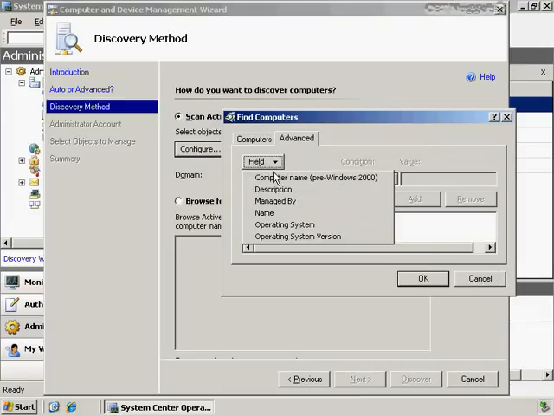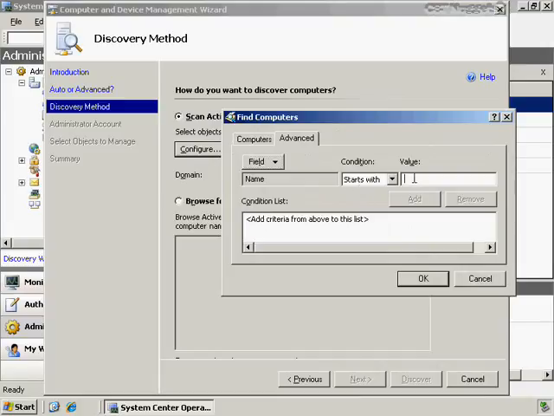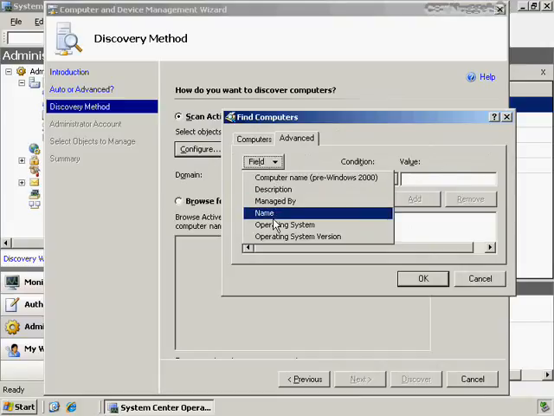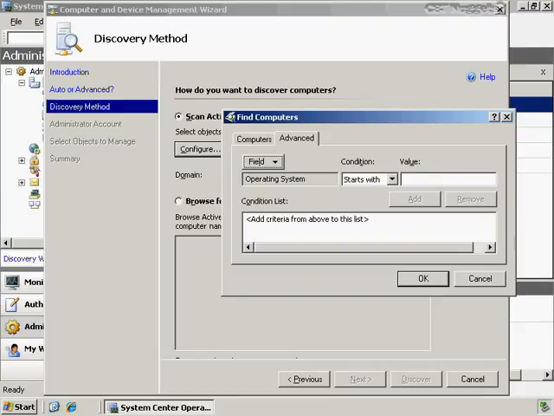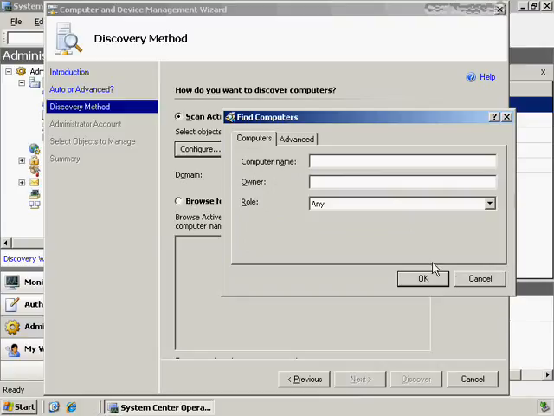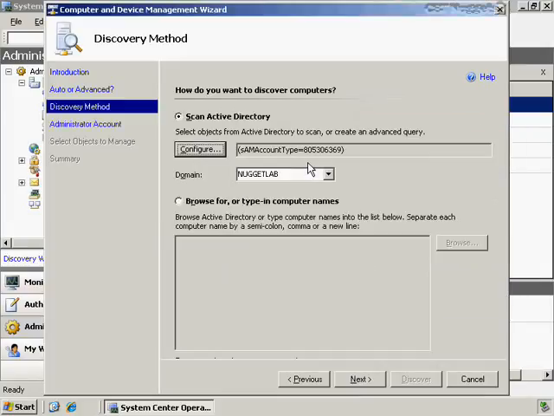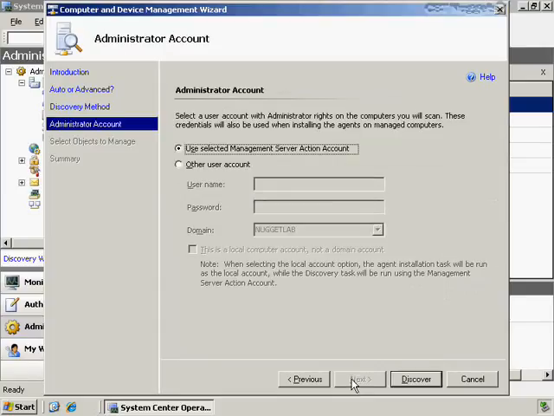Maybe I'm looking for where the computer name, for example, starts with a certain value, or perhaps I'm looking where the operating system starts with, again, a certain value here. That allows me to very specifically define which computers I'm looking for. What I want to do here actually is, instead of doing that, scan the entire Active Directory, any role, any computer name. You'll see here that it includes a SAM account name and then that location there for what it's looking for, and choose the next button.